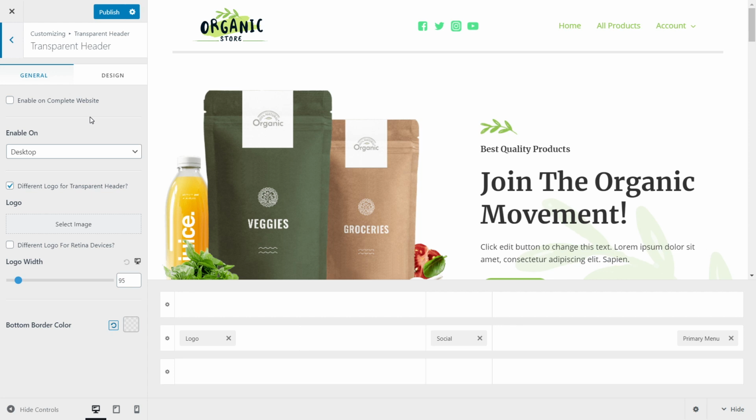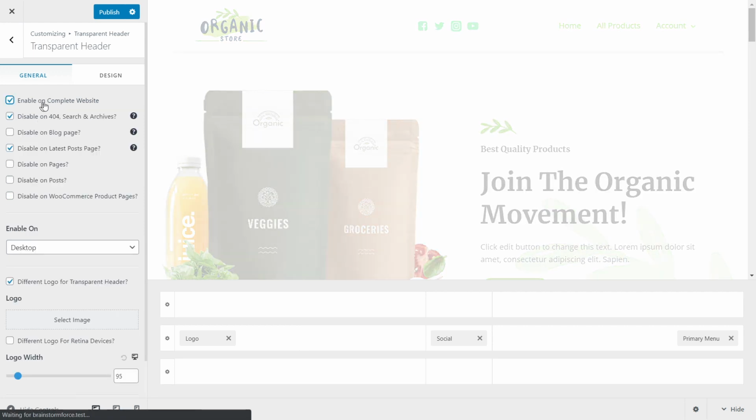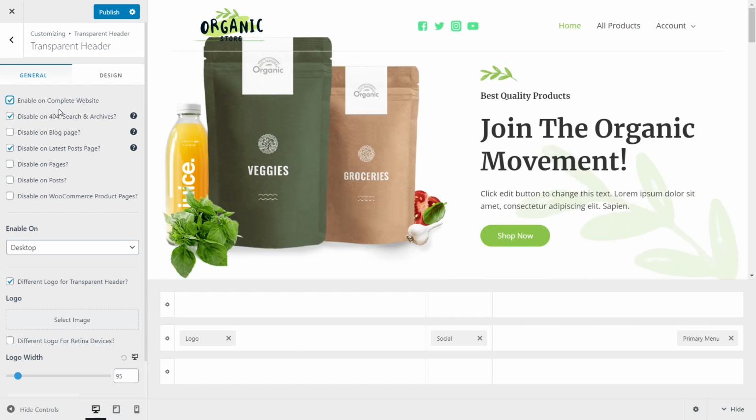You can enable the transparent header on the complete website, and you can enable it only on desktop, mobile devices, or desktop plus mobile. Now, if you enable this option, you will have the option of customizing on what specific pages the transparent header appears. You can disable it on the latest post section, disable it on pages and posts, WooCommerce product pages, 404 pages, or blog pages. And you also have the option of enabling it through the meta settings of the post itself, which will override the settings.